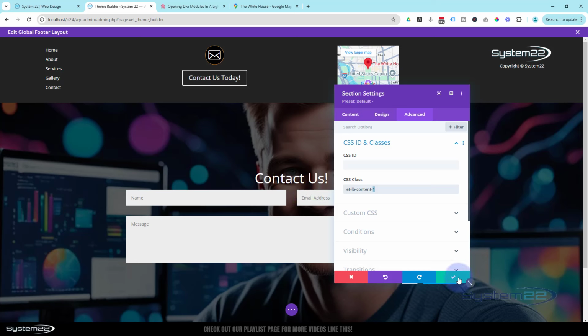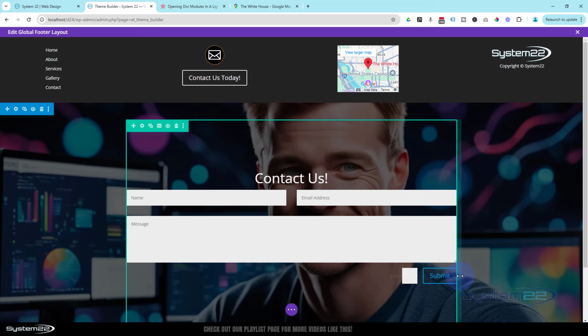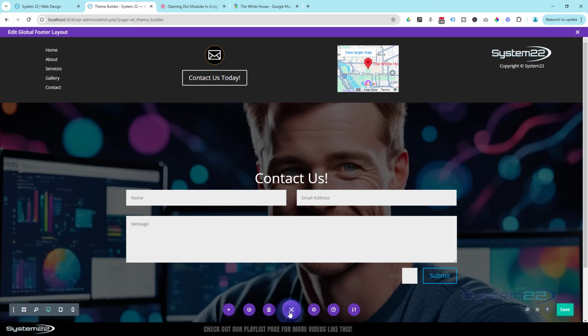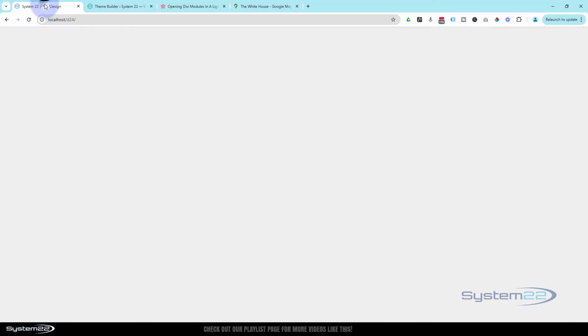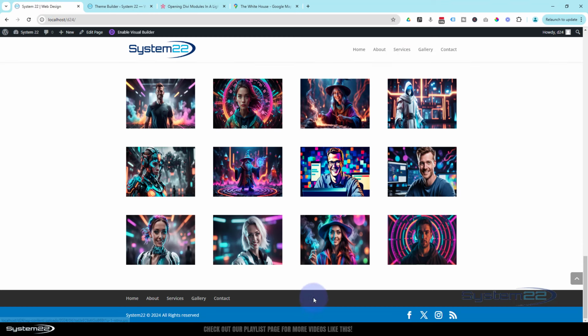Let's save our changes here. Get the little purple button. Make sure we hit save. And we'll X out at the top. Make sure all changes are saved up here. If we go back to our page now, we've got the generic Divi footer there. When I refresh this, we should have our new little global footer in there.